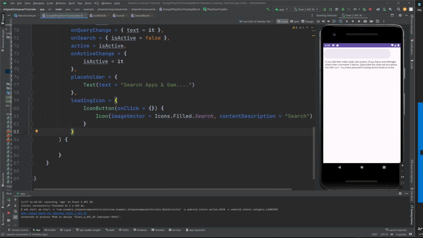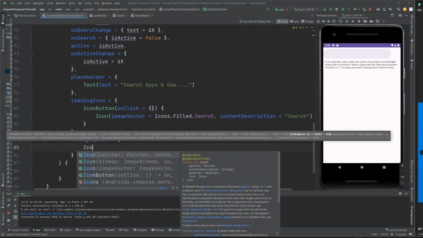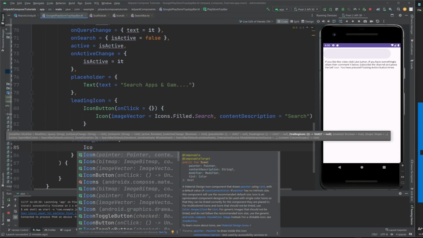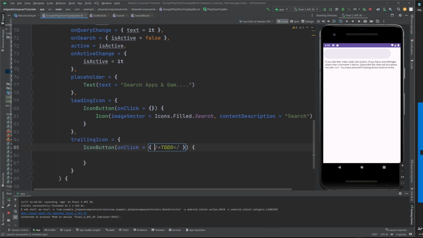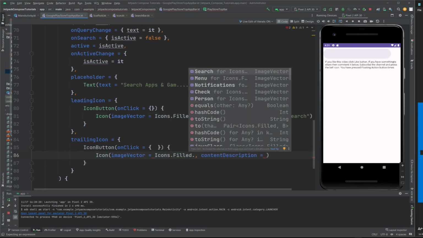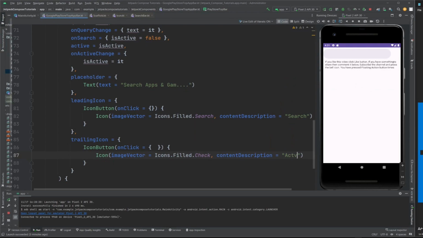The leading icon and the trailing icon. In the trailing icon, on Google Play Store, if you see, the microphone icon is provided. So you can take a microphone icon from wherever you can download it and just put it as an image with painterResource. You can use that simply. But I don't have that button currently, and I didn't download it because I don't actually need to. I'm just going to provide the icon image vector Icons.Filled.CheckActive.